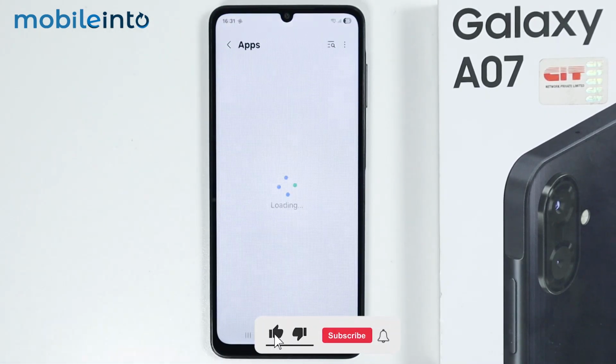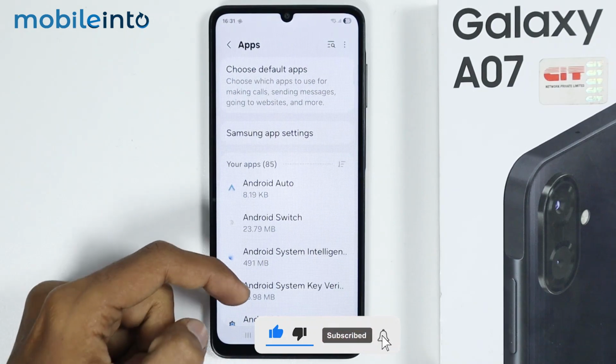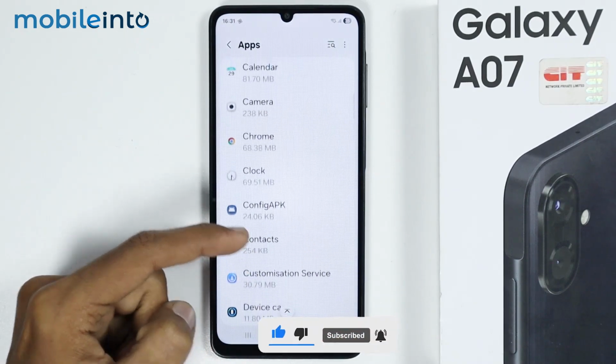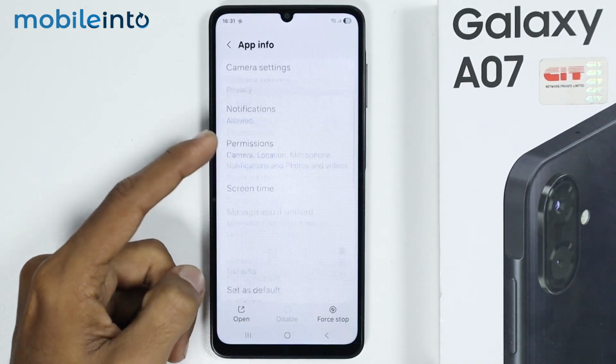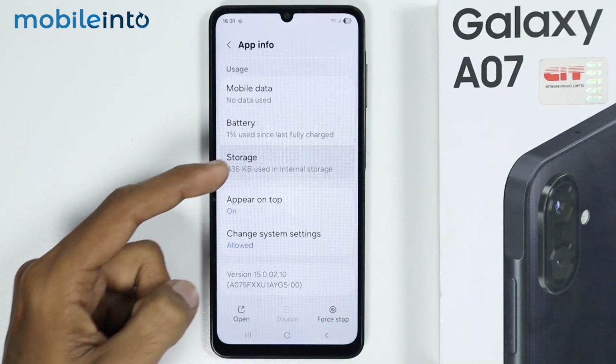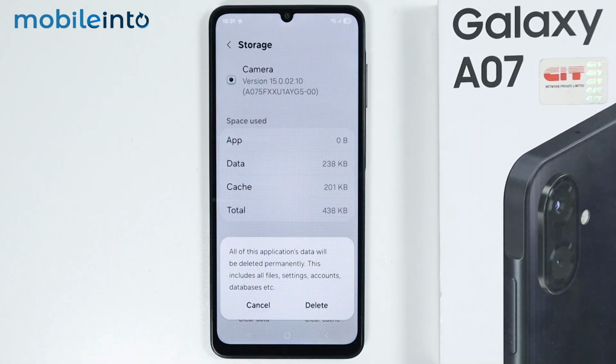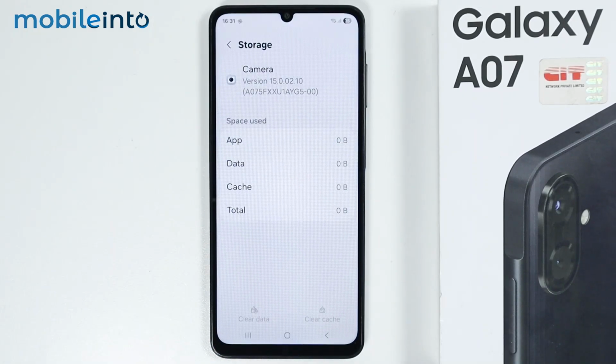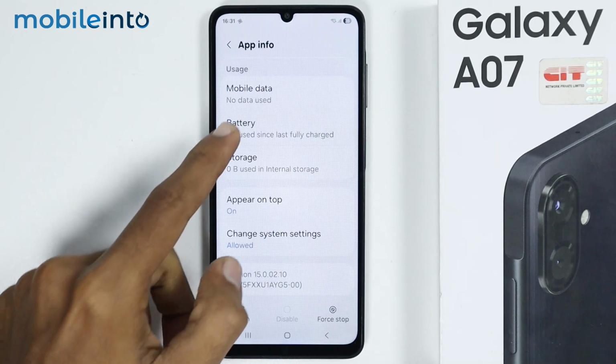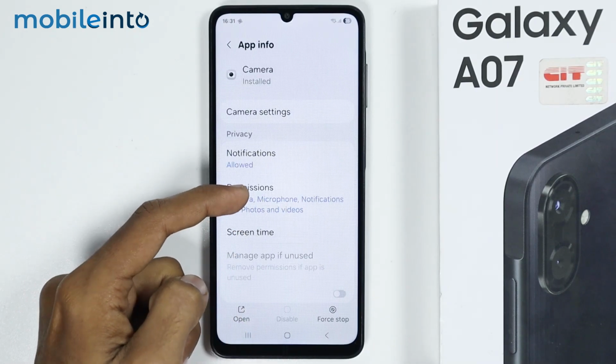Then tap on apps, and from this app list, just open the camera app. And from here, just tap on storage. Then tap on clear data and select delete. After that, just go back and tap on permissions.